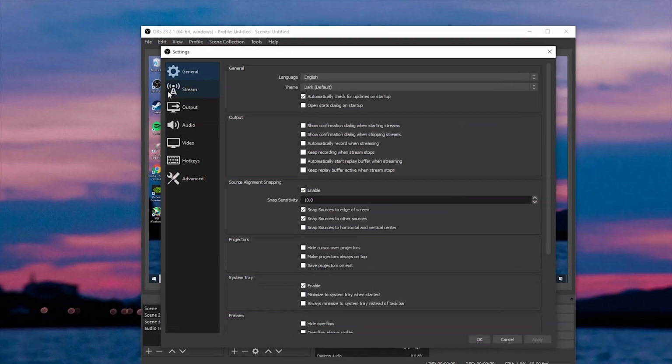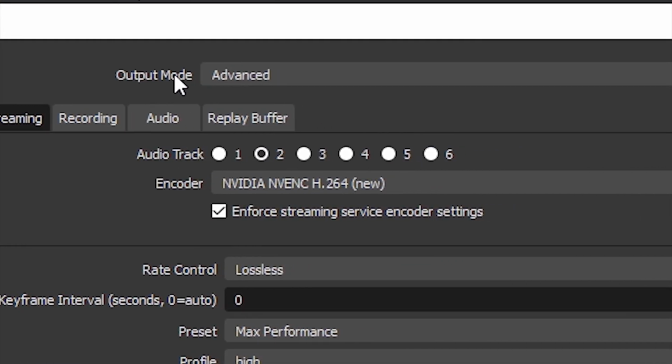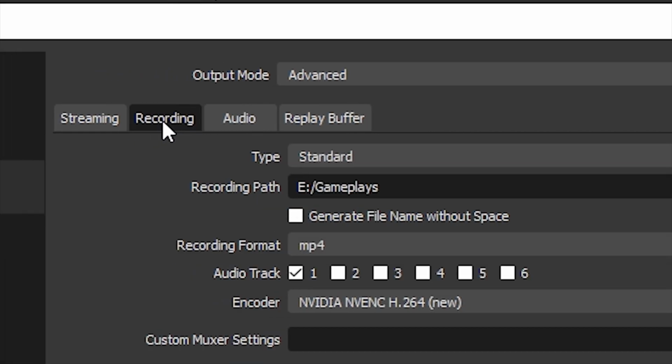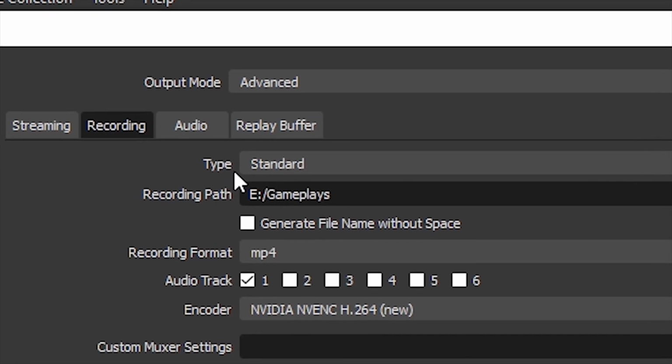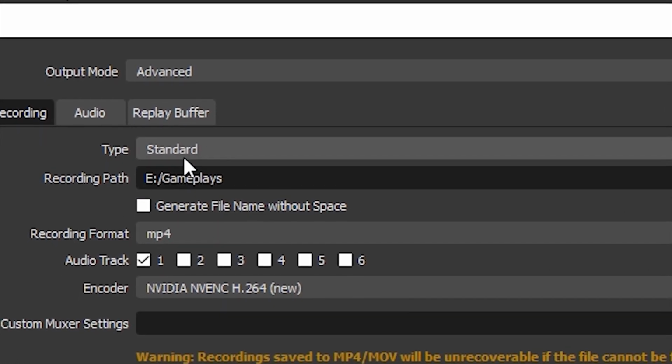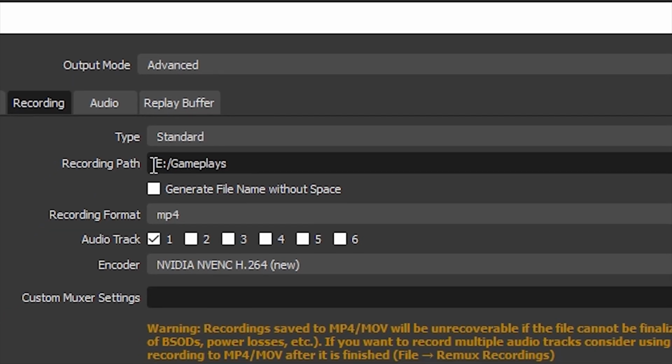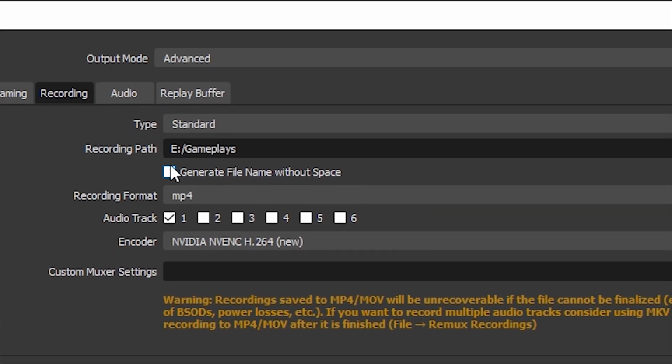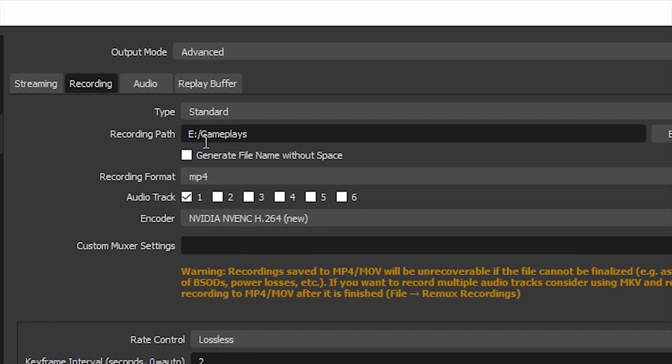Go to settings, go to output, and in output, make sure you're in output mode. Go to the recording section, and in recording section, make sure yours is on standard. And the recording path is basically where the end files will get stored. Basically where your recording is going to get stored, usually in the C drive.